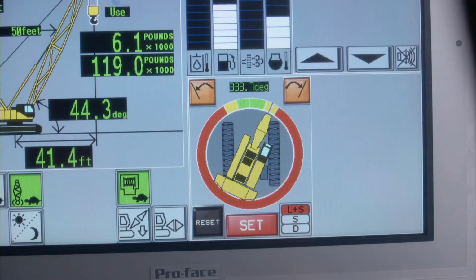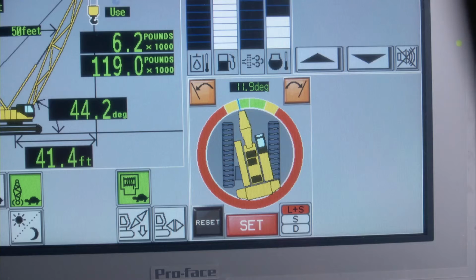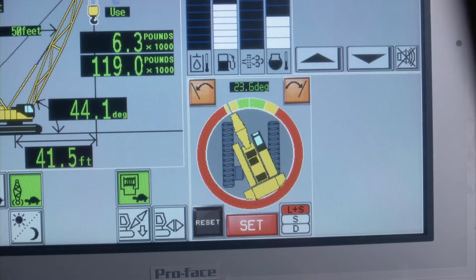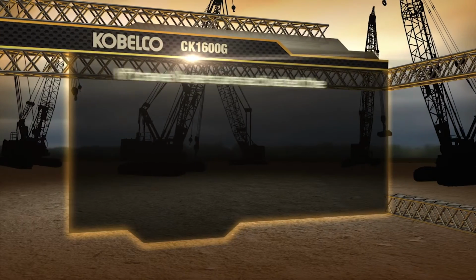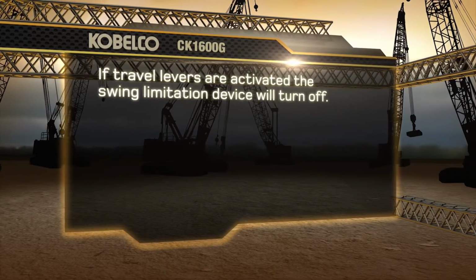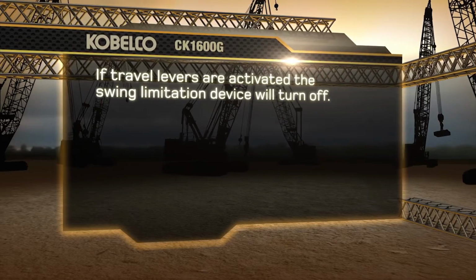When the L plus S mode is selected, the swing speed will be set to low speed. Now swing to the limited area, and when the alarm is heard, slowly release the swing lever to the neutral position, and the machine should stop at the limit stop points. If the machine's travel levers are activated, the swing limitation device will turn off.